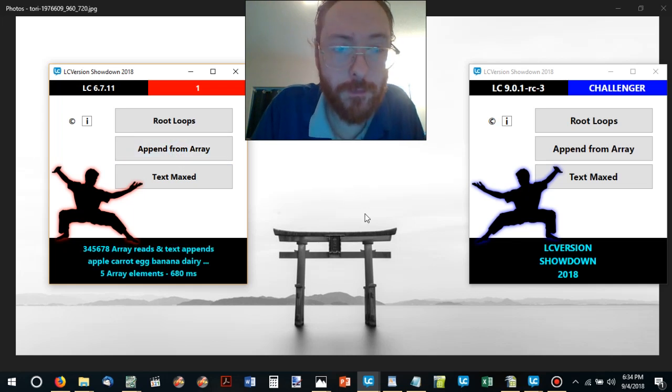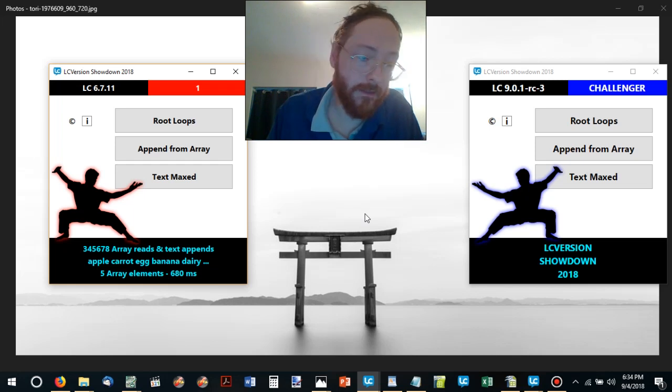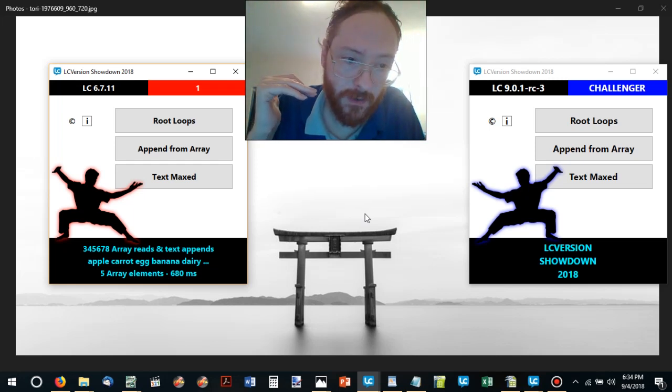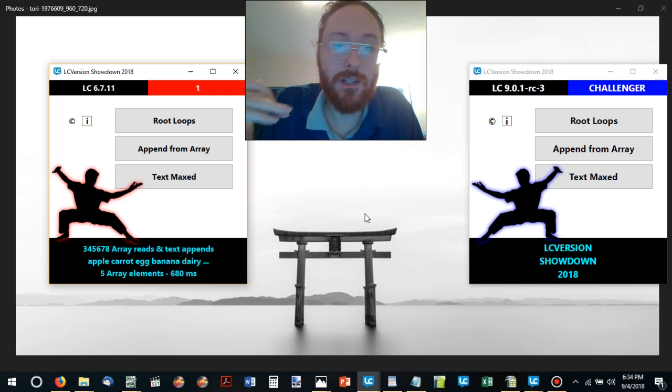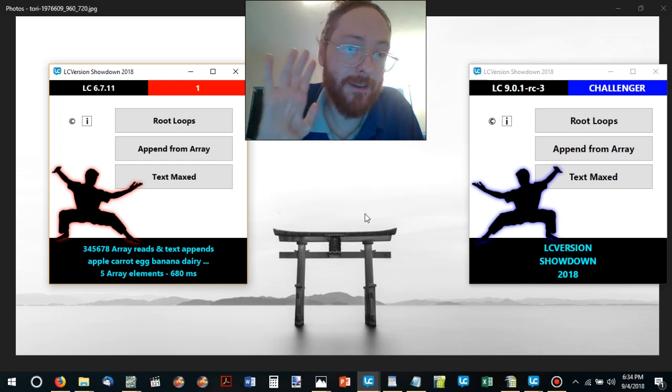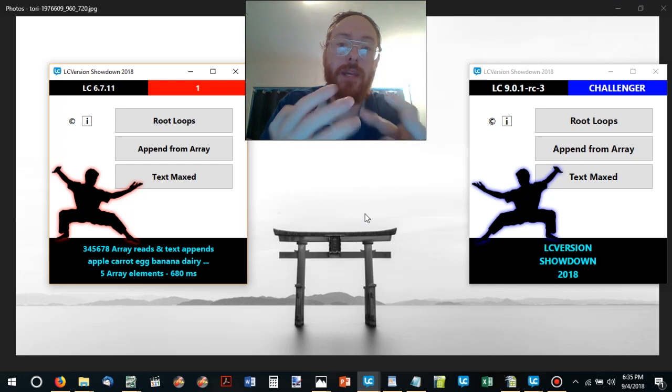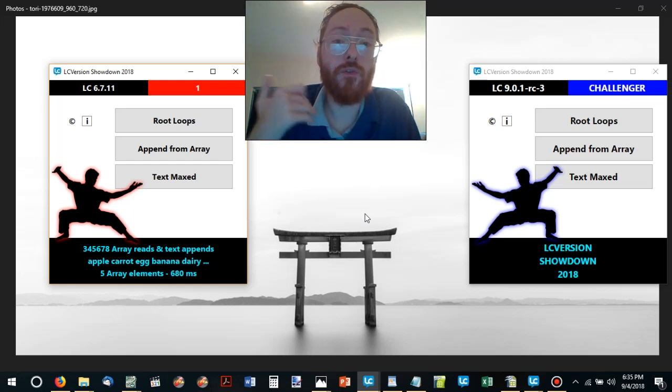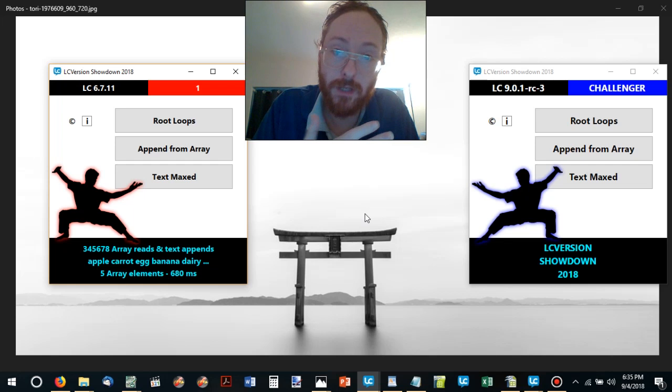Okay, LiveCode 6.7 performed more than 300,000 array reads and text appends, and I've got it spitting out apple, carrot, egg, banana, dairy, just to show that things are in the right order as it builds the text string. It had 5 total array elements that it was reading from each time throughout the loop for 300,000 loops, and then building this string, and that took it 680 milliseconds.